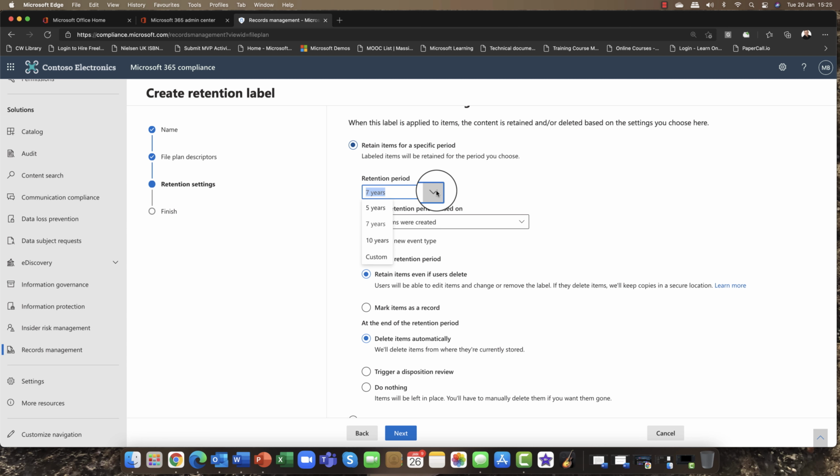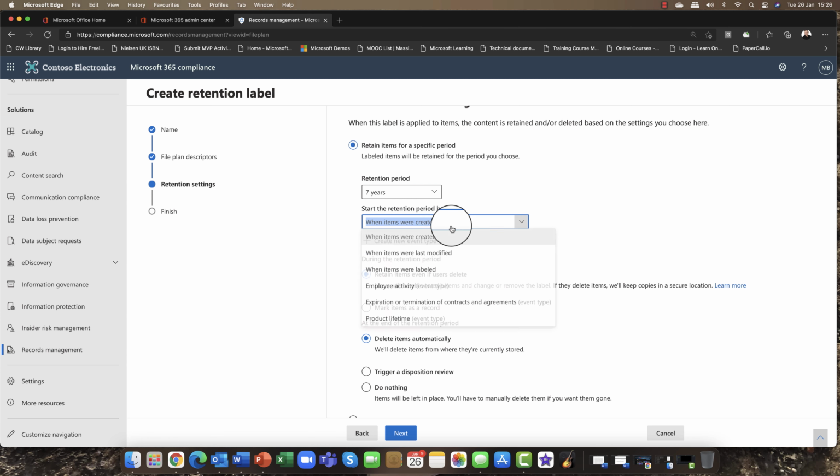It can be years, 10 years, it can be custom, whatever you want. Very important, start the retention period based on when the items were created or when they were modified. What we mean by modified is, let's say I created something in January and I modified it in March. In that case, the retention period would be 7 years from March, and it would keep growing.